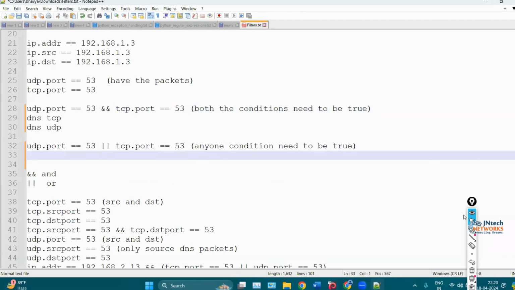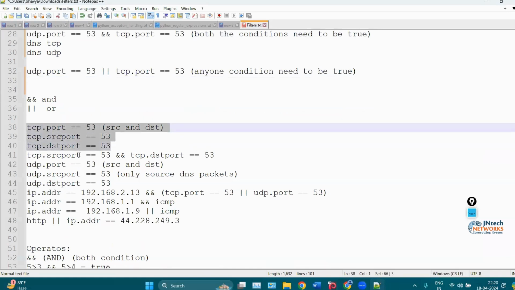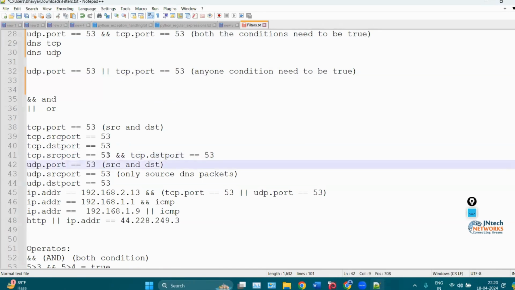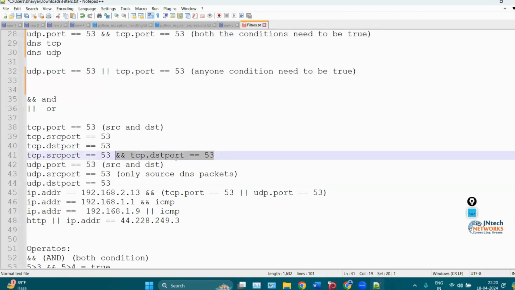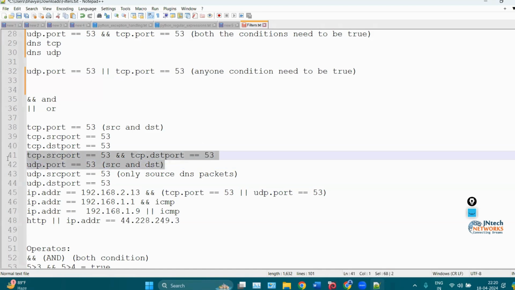So we will see more examples in the later session. Here we have some more display filters we can use. We can also use this condition here. We want the source port of 53 and destination port of 53 of TCP only. If you're applying port here, then we are checking for source and destination both.